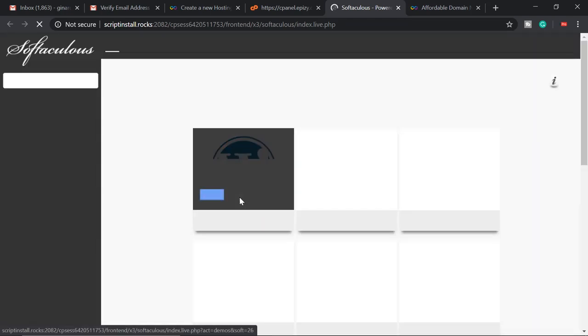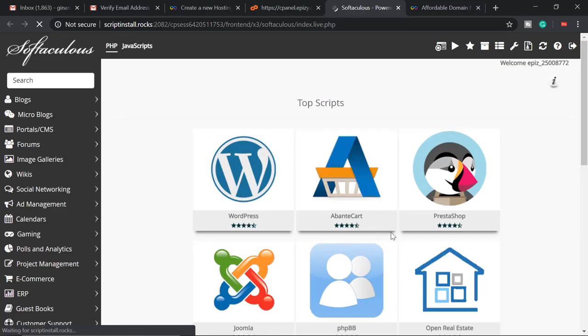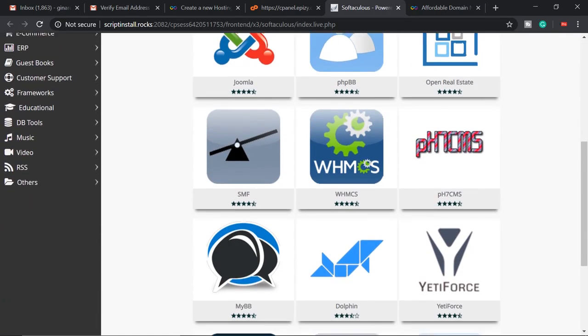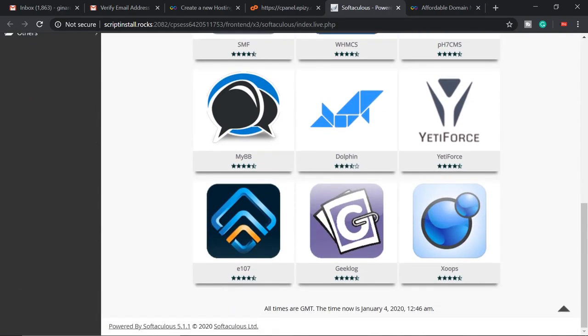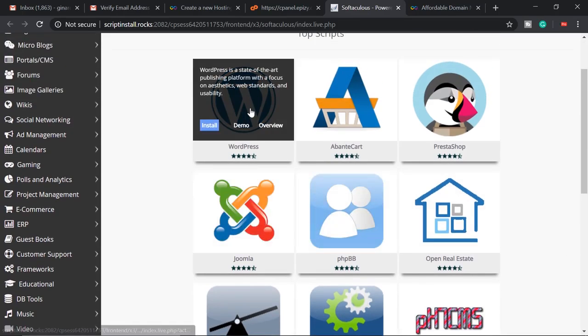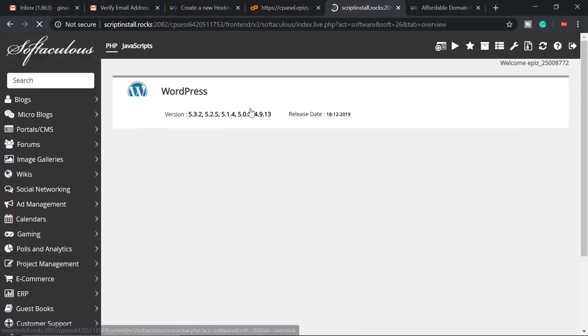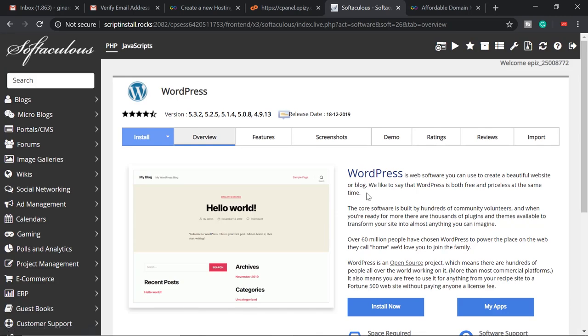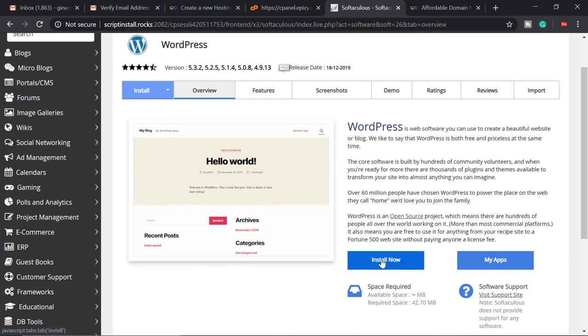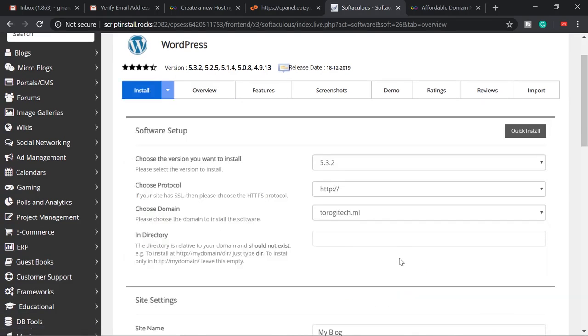Yeah, there you go. We'll be using WordPress, but for those guys who are looking for a way to use a hosting and a free domain name and upload your website, you know that one already, because this is for the sake of the beginners. We're going to install WordPress and install now. That's how simple it is.